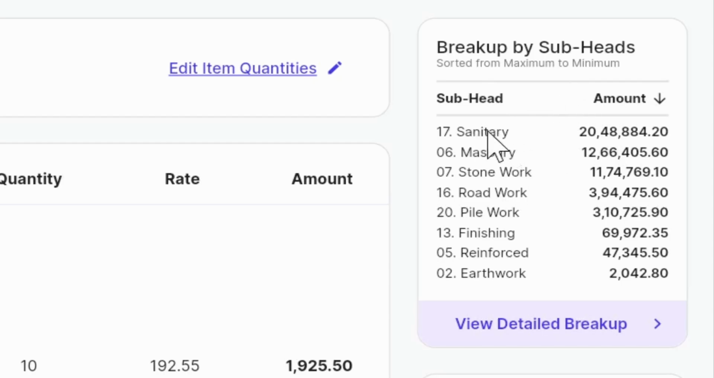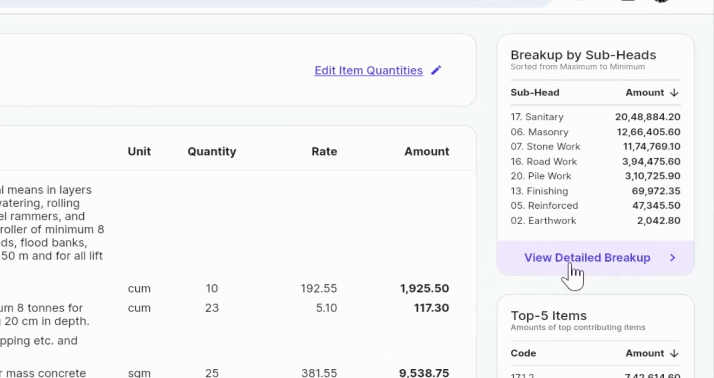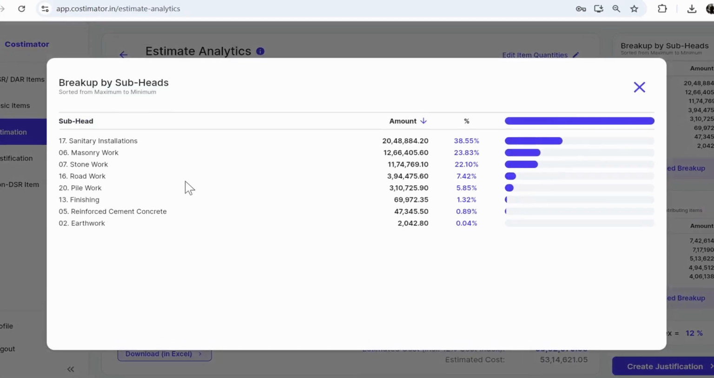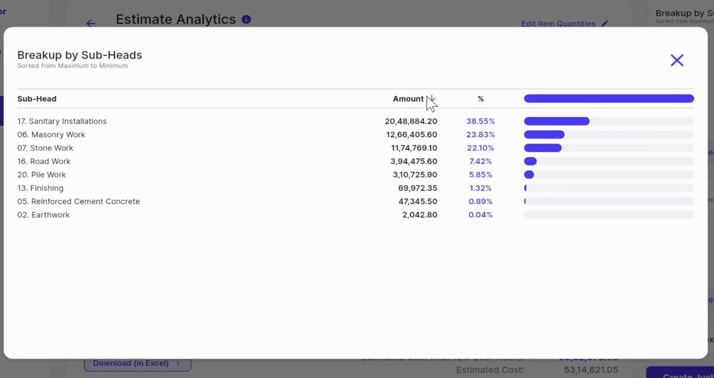So you can see the top contributing subhead, in this case, for this random estimate, is going to be sanitary, which is at 20 lakhs, and moving downwards to earthwork, which is probably around 2000 only. If you want to see more details, you can just simply click on this button right here which says view detailed breakup. If I click on it, a new window pops open and all the subheads with the amounts in reverse sorting is shown with the percentage of the contribution of each subhead.